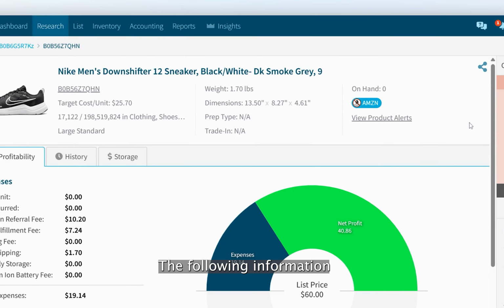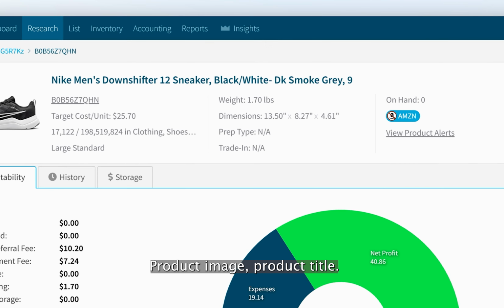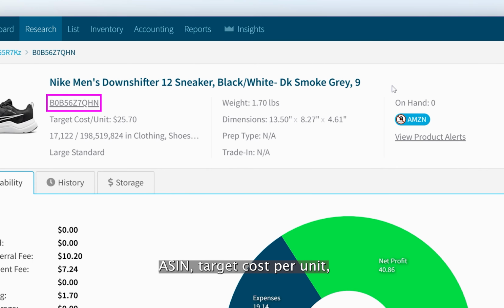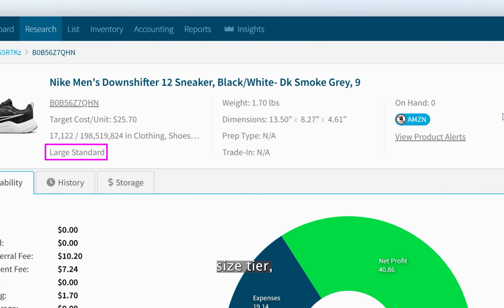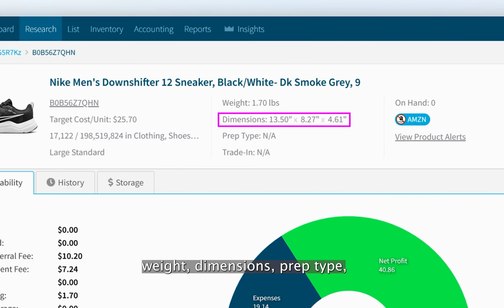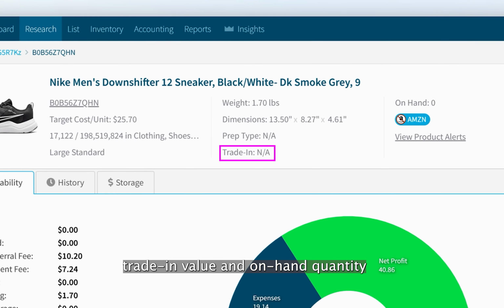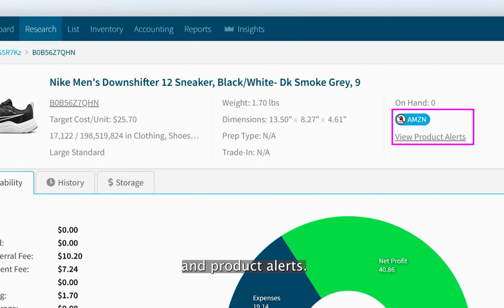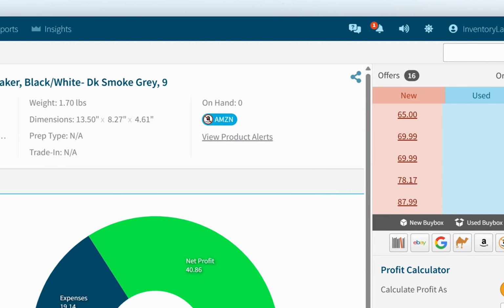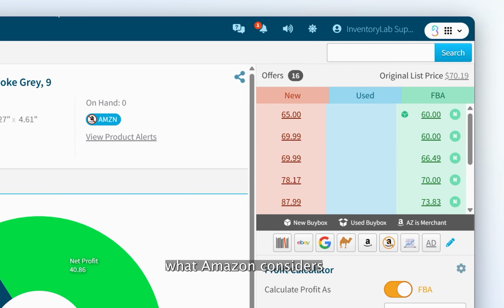The following information will be displayed: product image, product title, ASIN, target cost per unit, ranking category, size tier, weight, dimensions, prep type, trade-in value, on-hand quantity, and product alerts. The offer section shows what Amazon considers the most competitive listings.